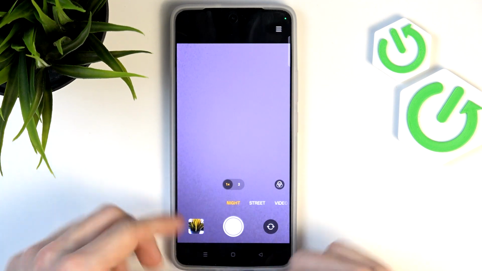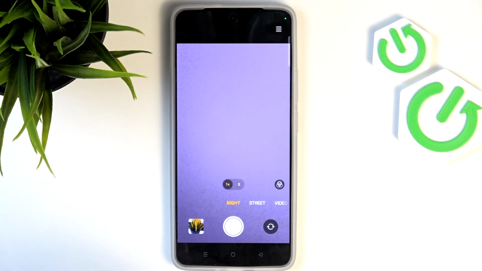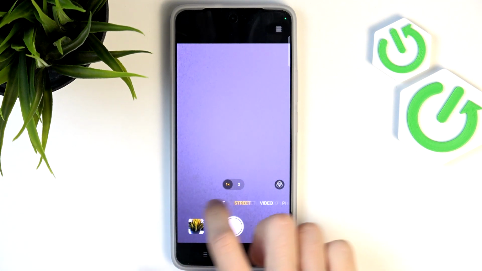Then the night is just night photo. If you want to take a night photo, make sure to hold your phone still, because it will take longer to take that photo, so enough light goes into your camera that it takes a bright enough picture.